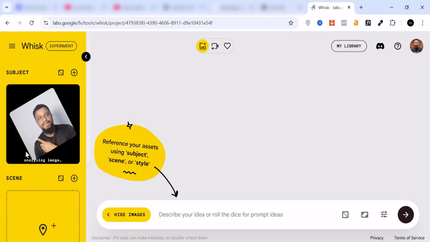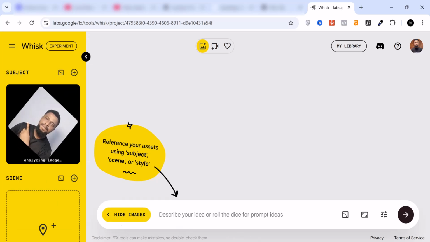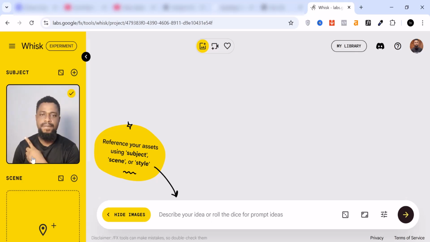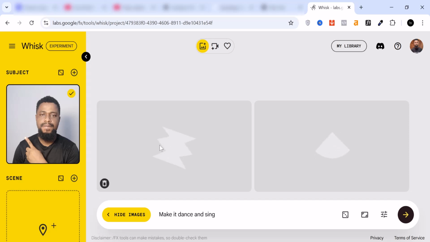So I've uploaded one of my images and it is currently analyzing the image. So here we can basically describe all the ideas that we want to use this image to do. So you can come here, tell it that I want this image to make it dance. All right, so make it dance and maybe sing, something like that. So we have this, we can just click on proceed, and it's going to generate for us.